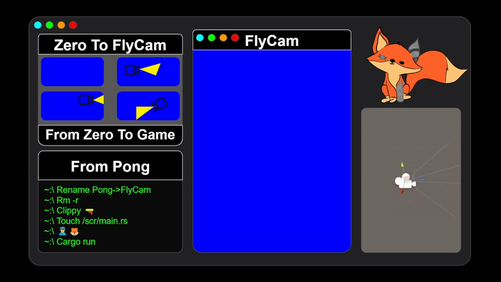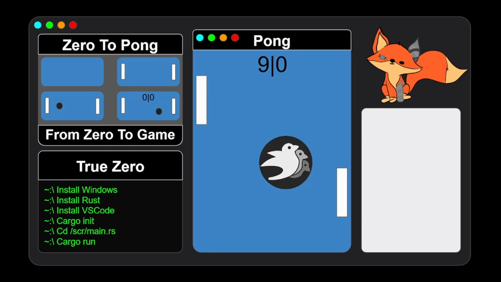The important thing with a fly camera is to understand how it works, so that if the functionality that it provides to you isn't adequate from a pre-provided crate, you can make your own and edit it how you like. This episode will assume you have the basic knowledge from the first episode of Zero to Game, which was making the Pong. So this includes things like initializing your project, adding all of Bevy to your TOML, setting up your main function and all that.